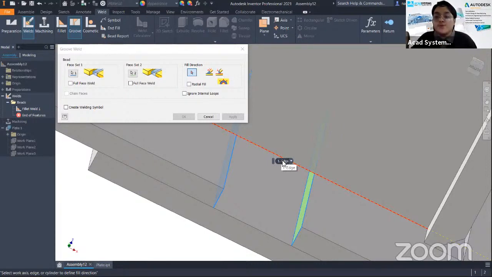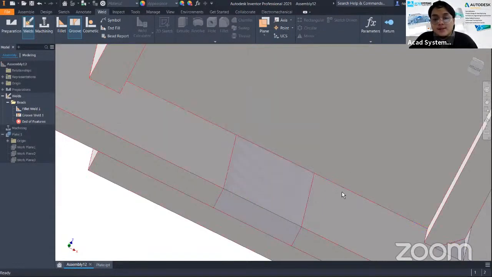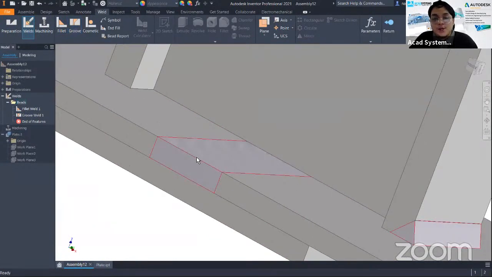So which is it, move horizontally. So just click on these edges, so it will be based on this direction. Click apply and close. Now we are able to create the groove weld.